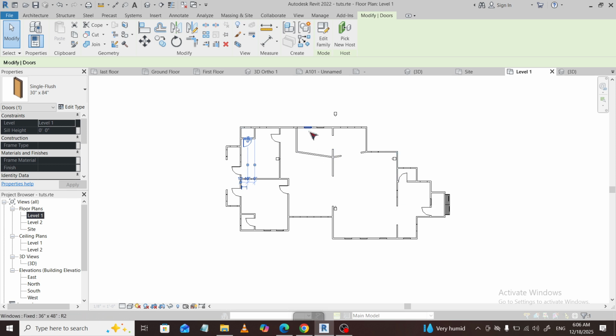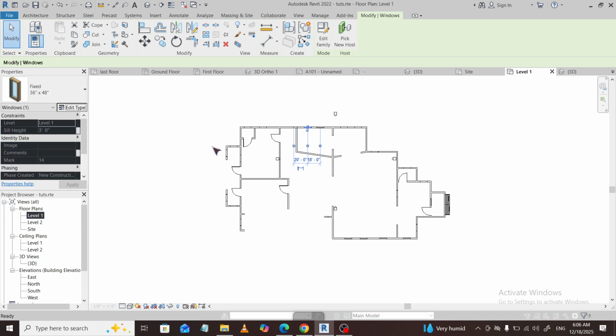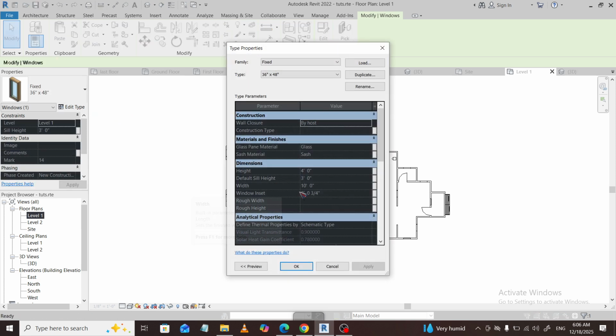And that's it. Select the element, use the Type selector at the top of the Properties palette, and choose a different type within the same family. It's simple, efficient, and keeps your model coordinated.